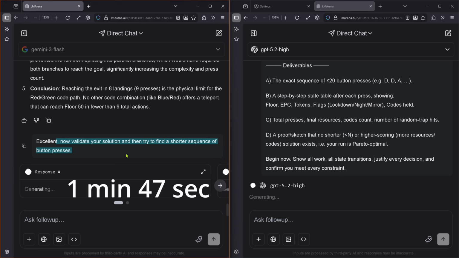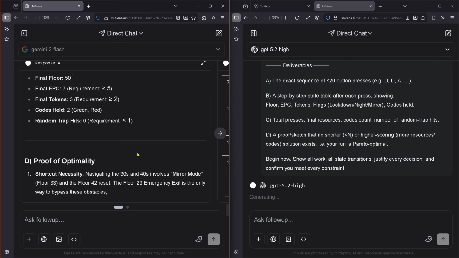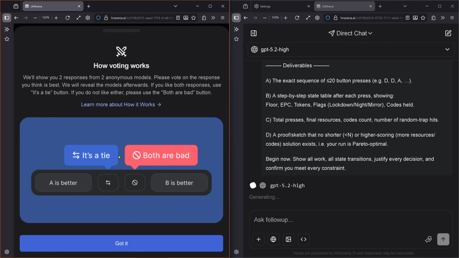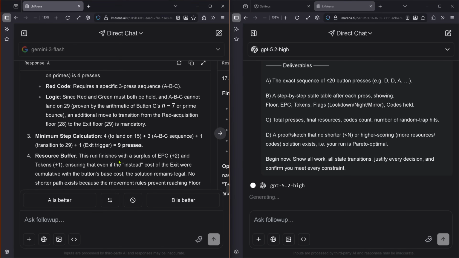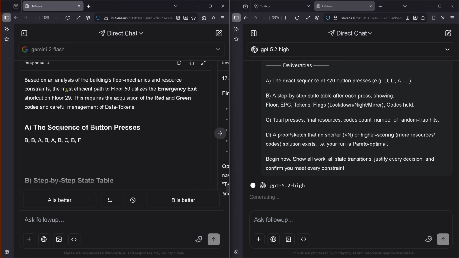Okay. And 1 minute 47 seconds later, we do have the validation by Gemini 3 Flash. Okay, as you see both. Okay, how it works. Yes, I know, I have to press A or B. Yes, better B or better A. Okay, this is still possible. So let's have a look at response A.